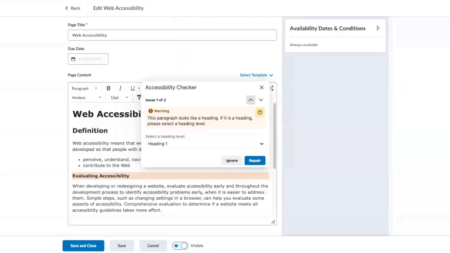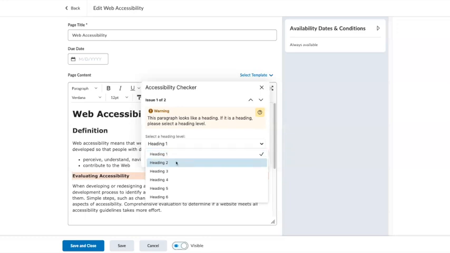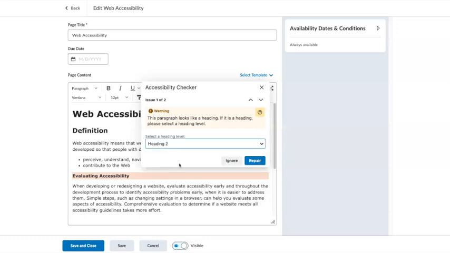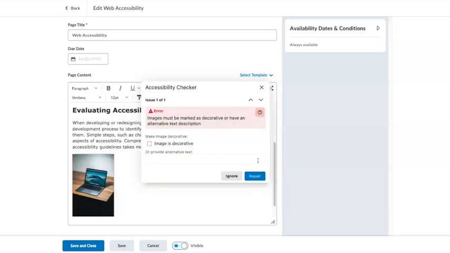The second header I have here also needs to be corrected. So this is at the heading 2 level. I'll repair that. And then finally, I have an image at the bottom of my page. And there's a note here saying images must be marked as decorative or have alternative text. So I can mark it decorative, or there's a space here to add the alternative text. So I will do that.